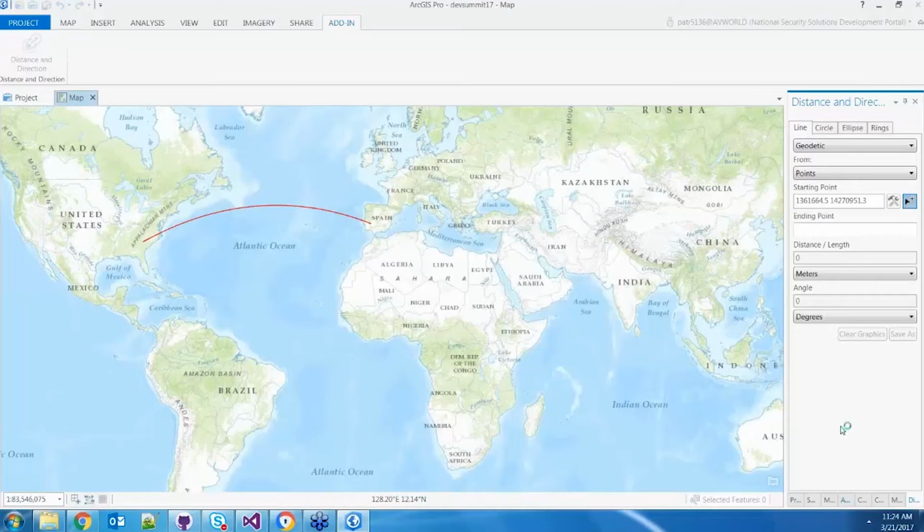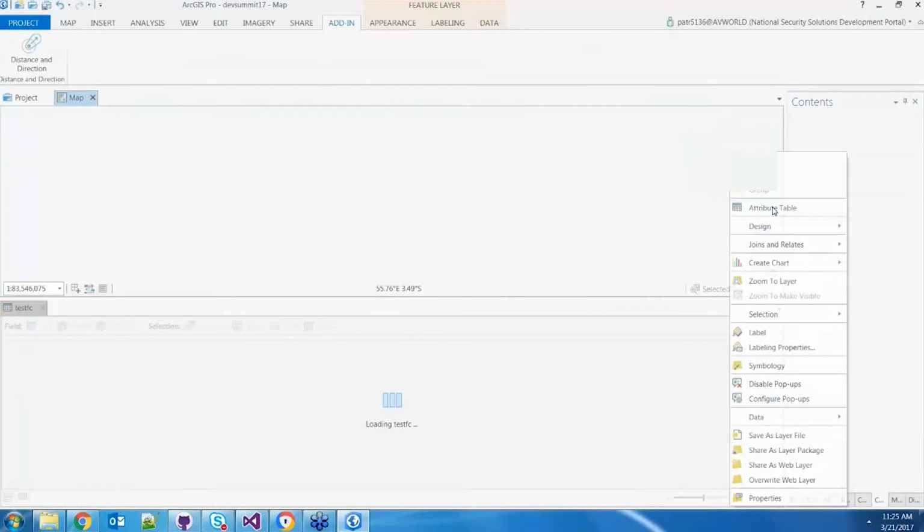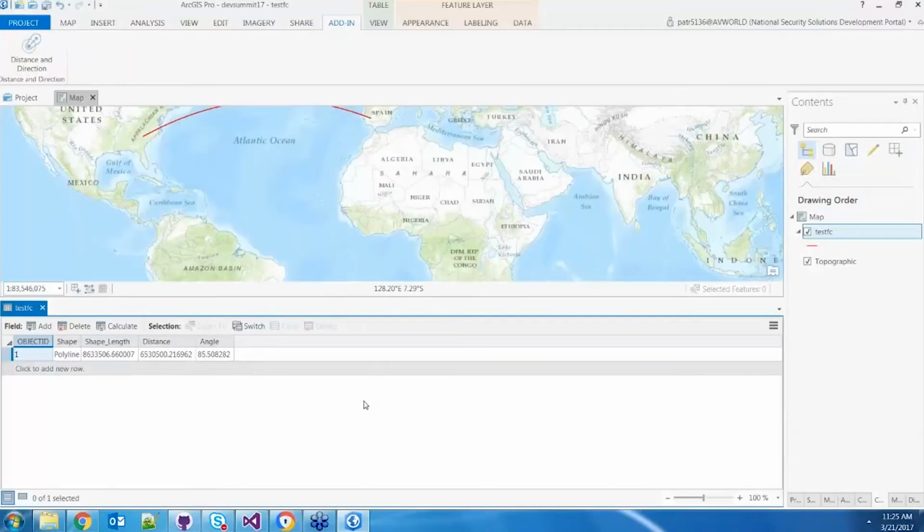Let it run for a second. One of the things distance and direction does is it automatically adds the feature class that you've saved to your contents. So let's take a look at that. There's the feature class I just created. Let's open up the attribute table. Now we see in the attribute table that along with the regular feature class object ID, shape, and shape length fields, we're also collecting the geodetic distance and the angle. But what if we wanted to add some attributes to this feature class?